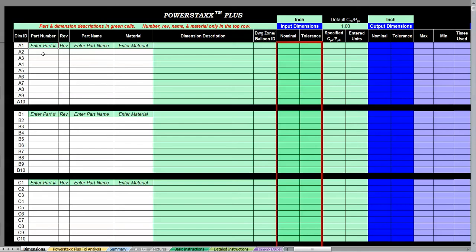We'll do a very simple one, and we'll just say, how does a pin fit into a hole? Doesn't get much simpler than that. And you notice over here, each of these rows has a dimension ID. They're grouped by parts: part A, part B, part C. One of the first things to know about Powerstaxx is, for the most part, you enter information into green cells. If it's not green, you probably don't enter anything into it. There are a few exceptions which we'll get into in this video and other videos.